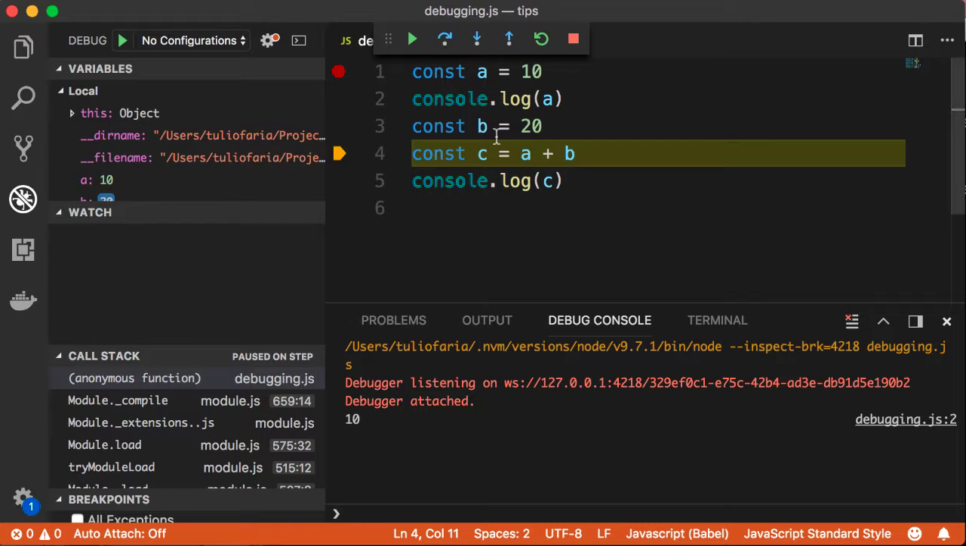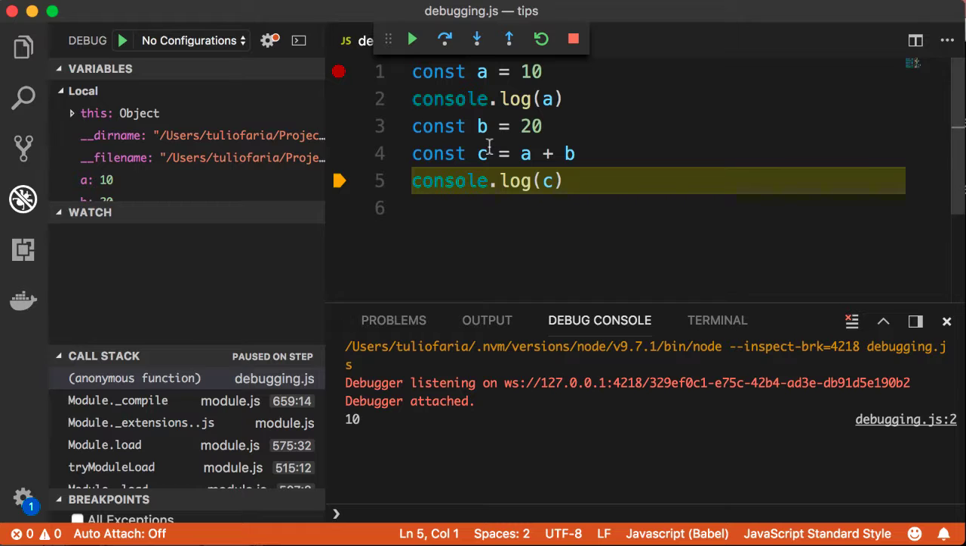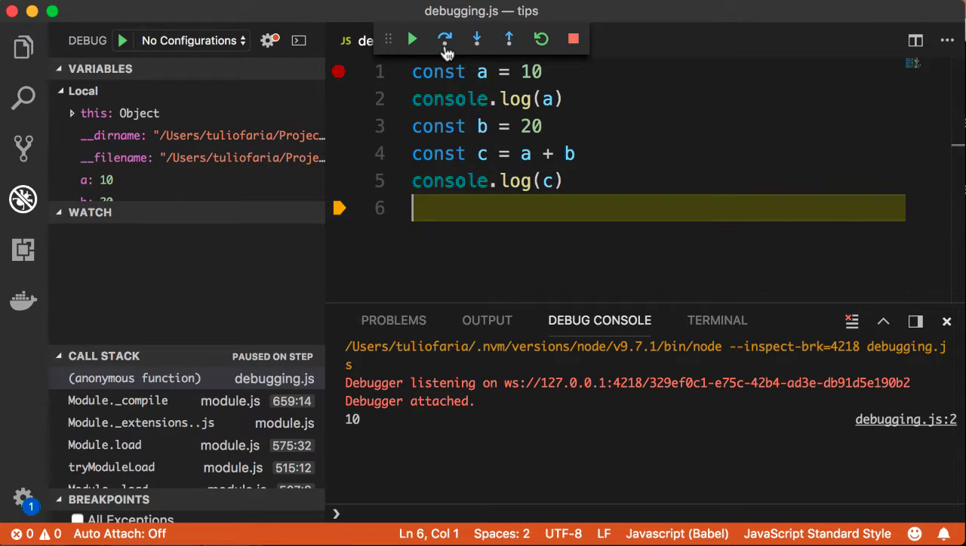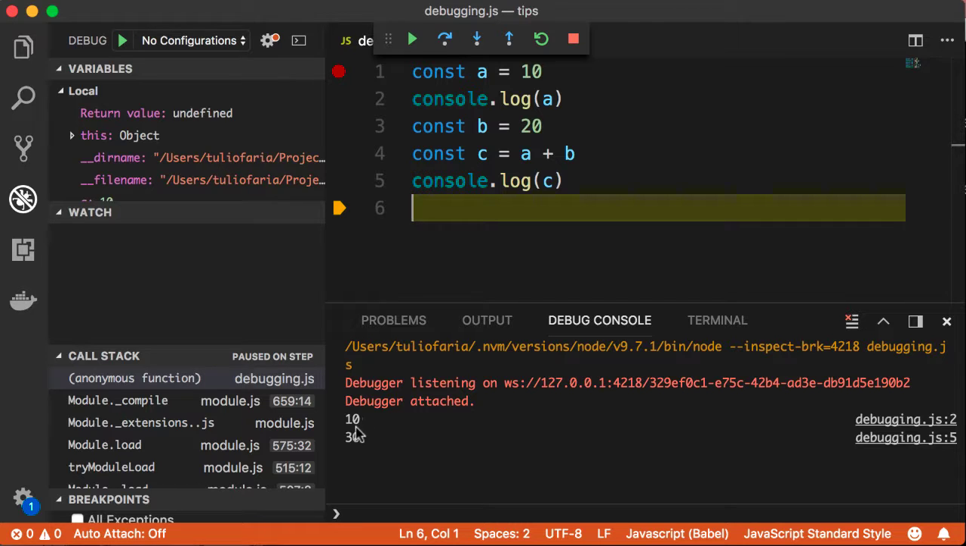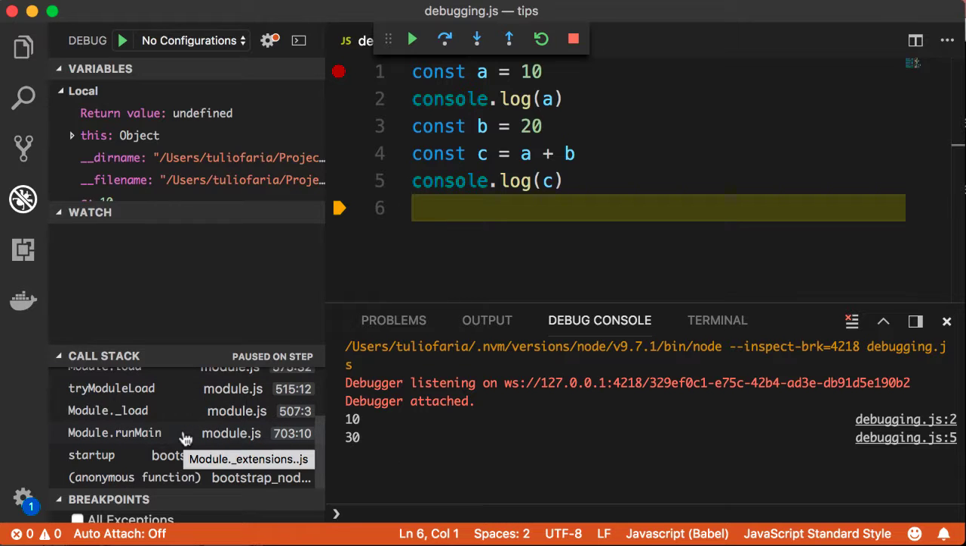Now I can see that A equals 10. So I can step to the next line. B equals 20. I can go to the next line. C equals 30. Okay, and I can run, and I can see the result here. So we can use this way as well. It's easier to see in VS Code because it's all integrated, so we don't need to open Google Chrome, etc. So it's easier. And we can do this in Google Chrome too.